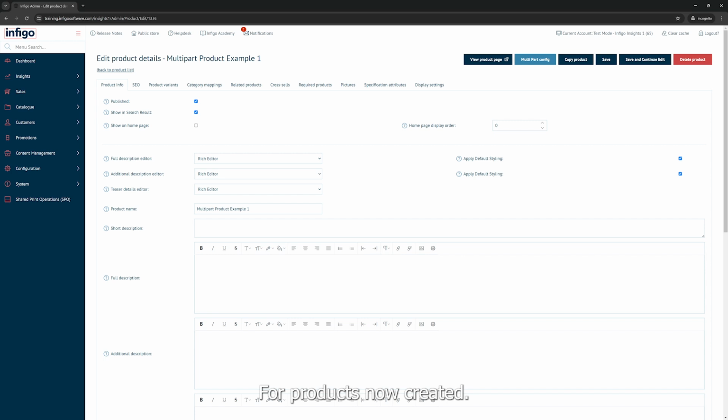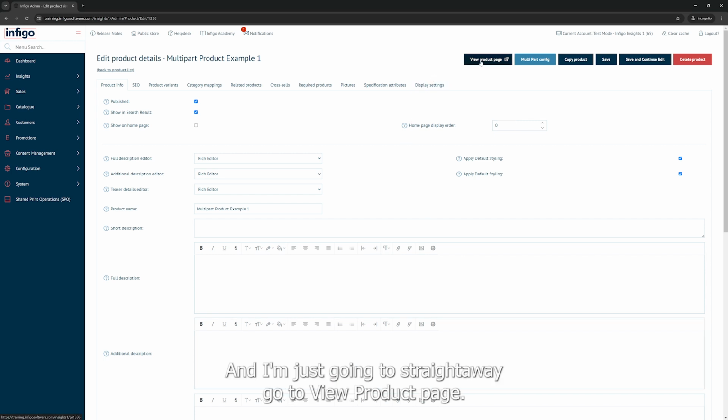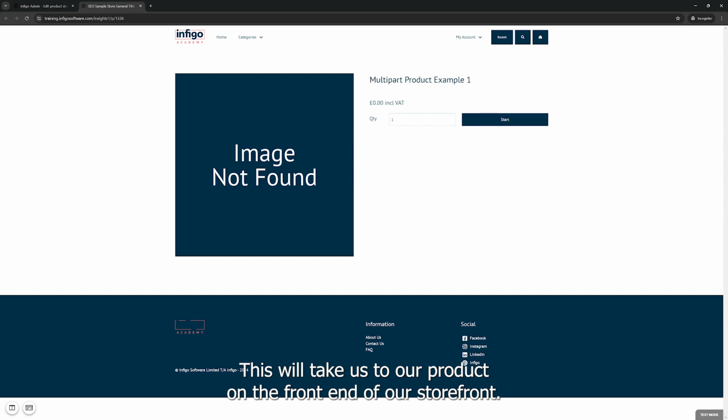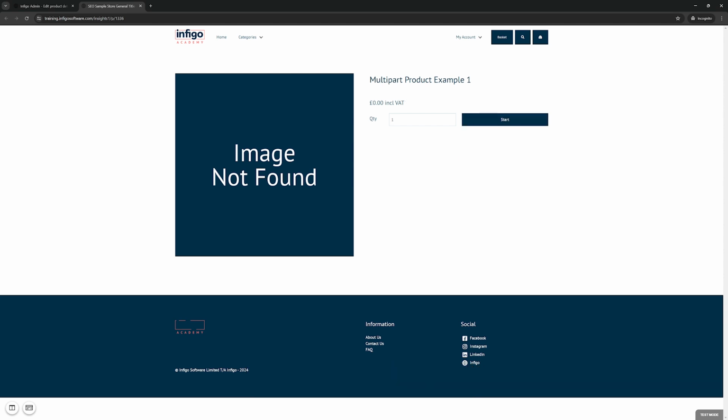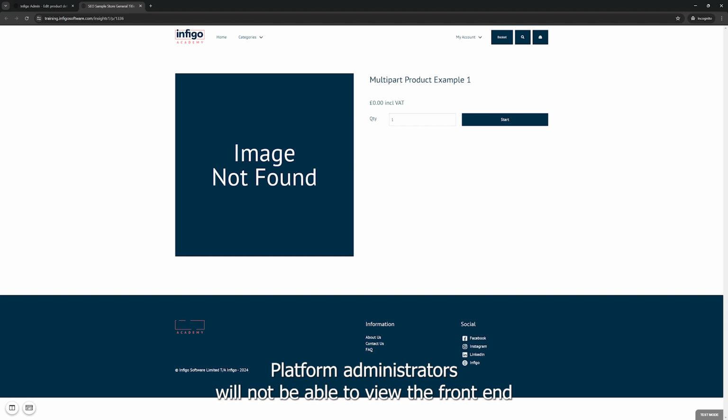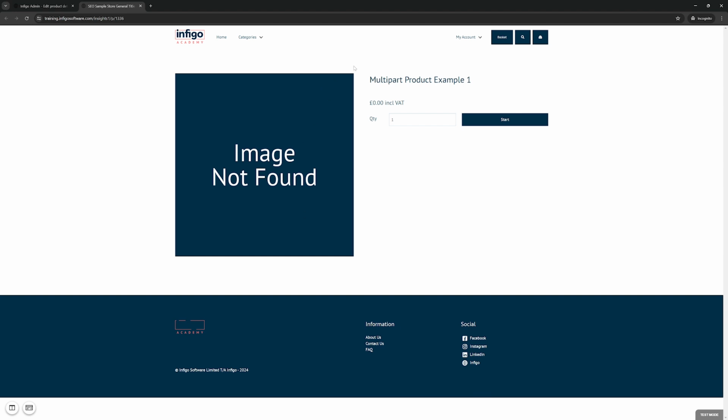So our product's now created, and I'm just going to straight away go to View Product Page. This will take us to our product on the front end of our storefront so we can view it as our users would view it. Remember, you will need to be logged in as or impersonating a storefront administrator to do this. Platform administrators will not be able to view the front end of a particular storefront. We'll click on Start to launch the interface for the multi-part product.